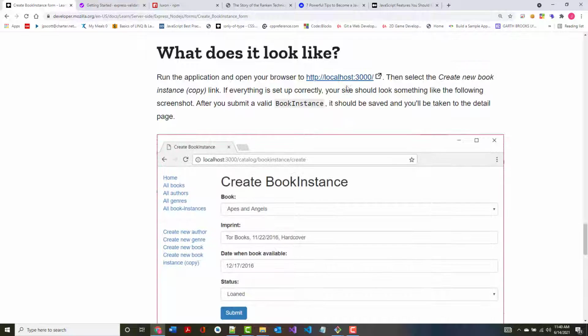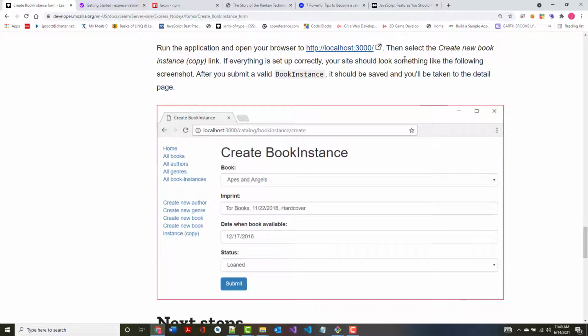All right, so we want to come in and select the create new book instance and see if it looks like this. All right, it should give us the book name and the date the book is available, etc. So let's take a look.